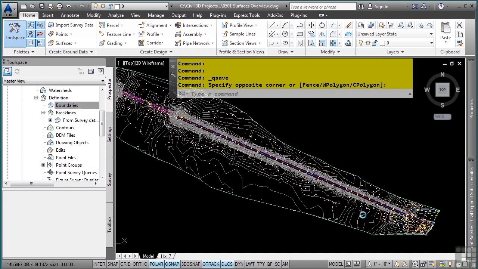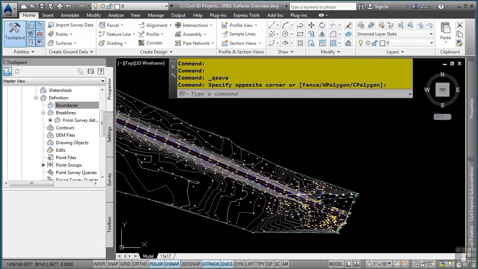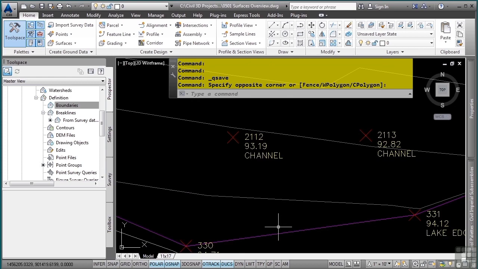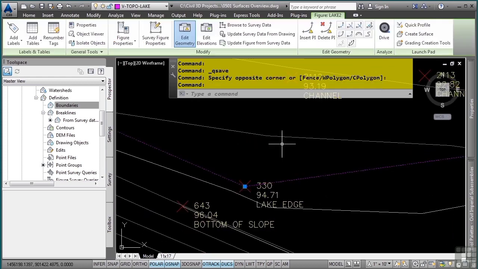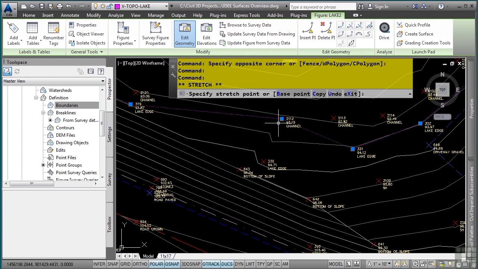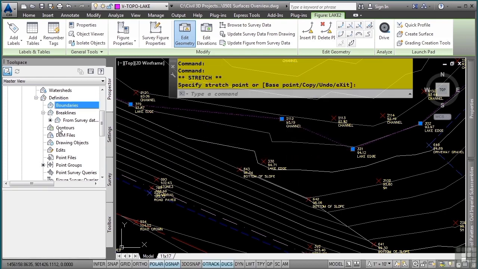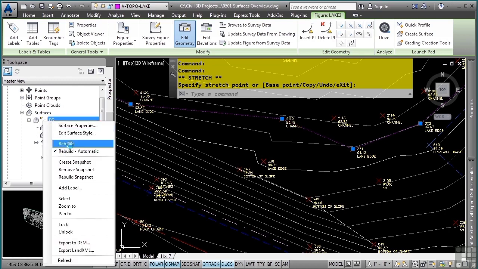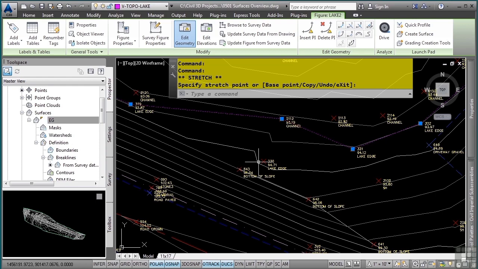As mentioned before, what's great about surfaces is that they are dynamically linked to the data that was used to bring them in. For instance, if I were to change this survey breakline, anything about the surface will update. The reason it's updating automatically is because there is an option to rebuild the surface automatically. To set that, right-click on the surface, and there's Rebuild Automatic. If you do not want that option, then you would toggle it off, like I have done right now.